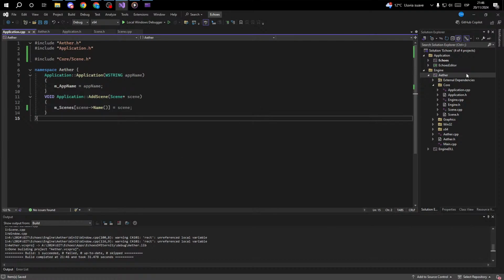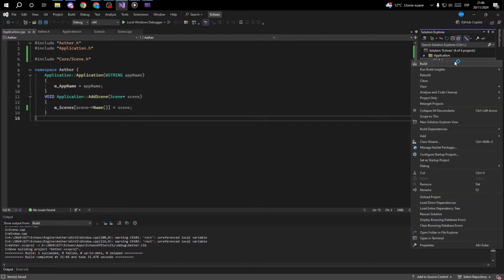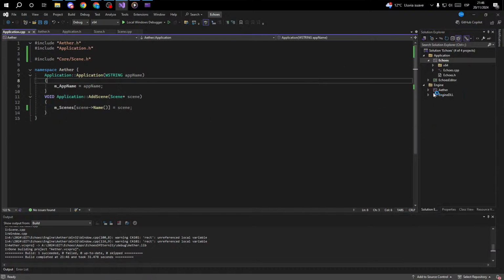Right, okay, I've just built that. The engine is in here. The reason I wanted to do that is so that we can go into our echoes now, and we can create ourselves a scene. And we're going to create ourselves a scene in our application and our actual game class, because this is where we would... interesting. I'll tell you what, let's not do that.